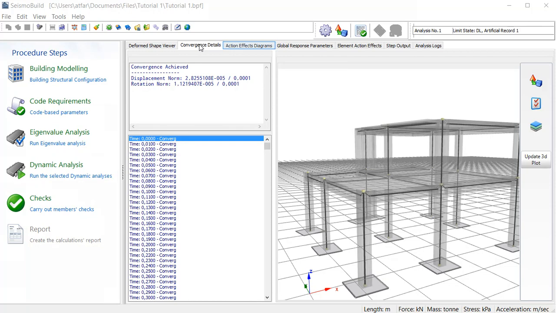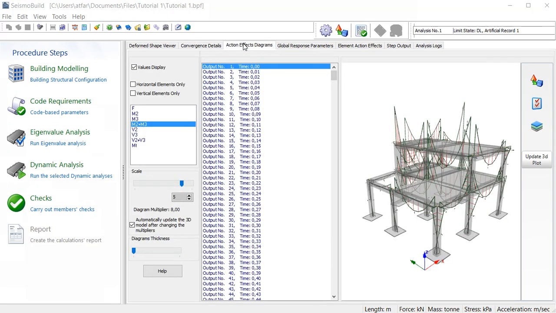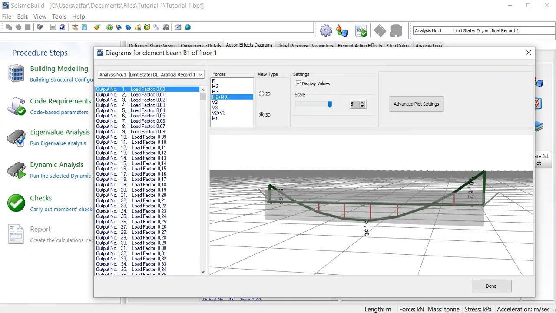Next, we will move to the Action Effects Diagrams tab. Here, we can view the internal forces and moments diagrams for each element in the 3D model. By double-clicking on an element, a window opens where we can see the internal forces and moment diagrams in detail for the specific element. We can choose to see the element in 3D view or 2D view.